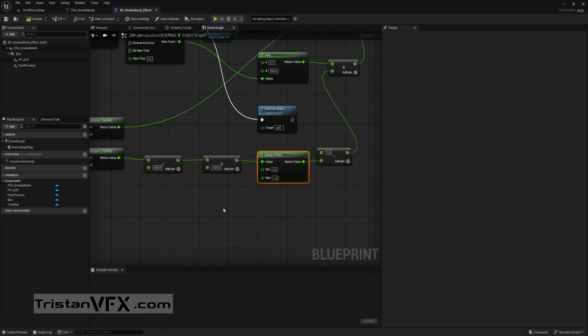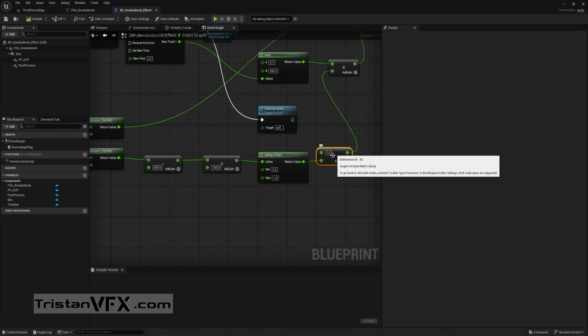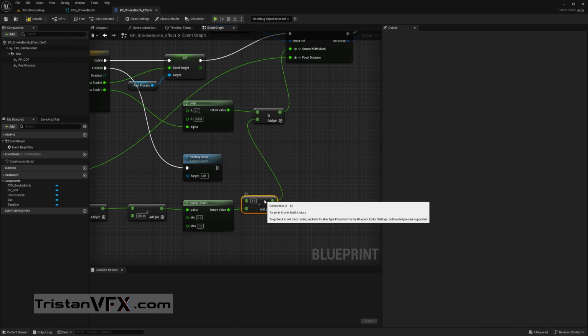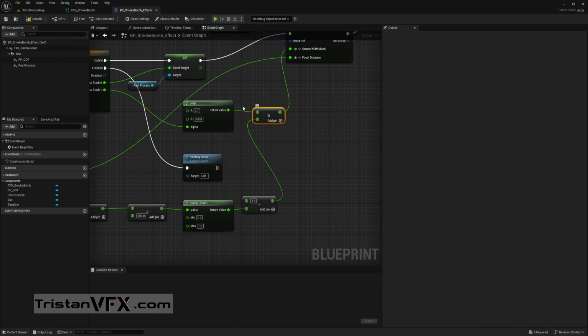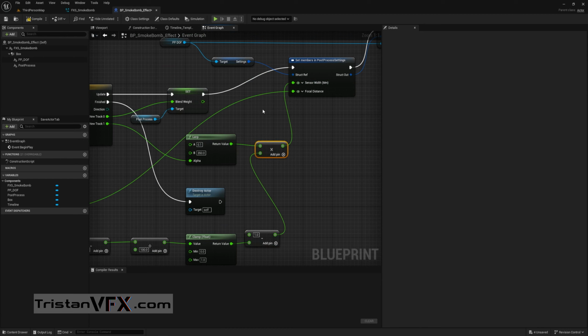But of course now I have to 1 minus it because I have to invert it, because when I'm close I want the value to be 1, and when I'm out of it I want the value to be 0. So therefore I'm 1 minusing it. And then I multiply it, and then indeed this goes into the sensor width.